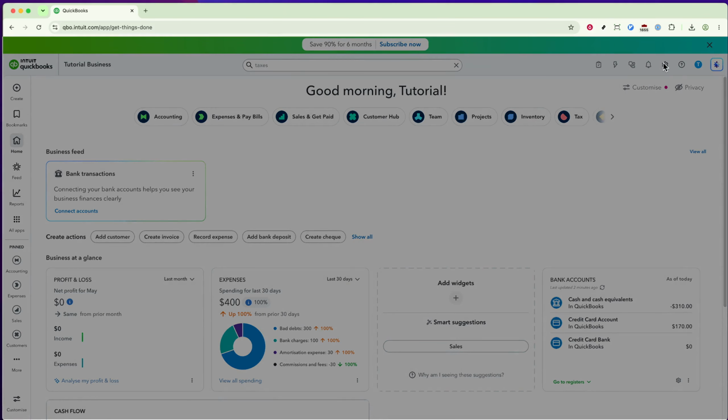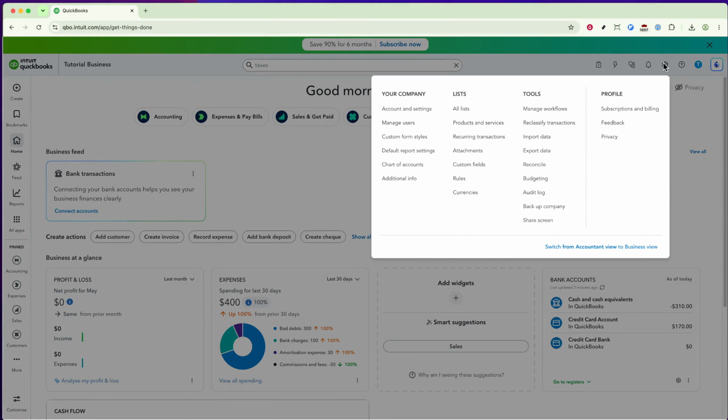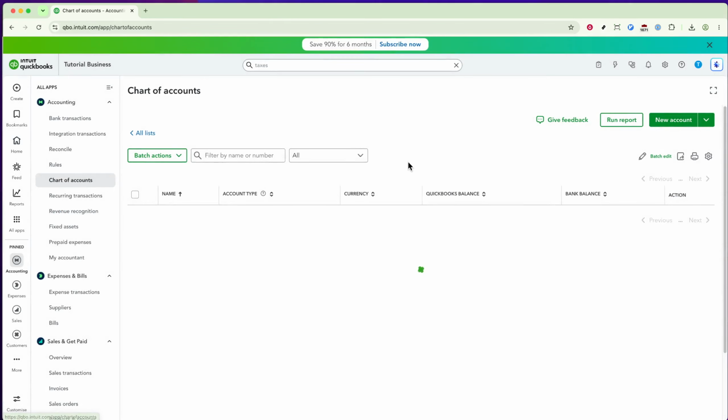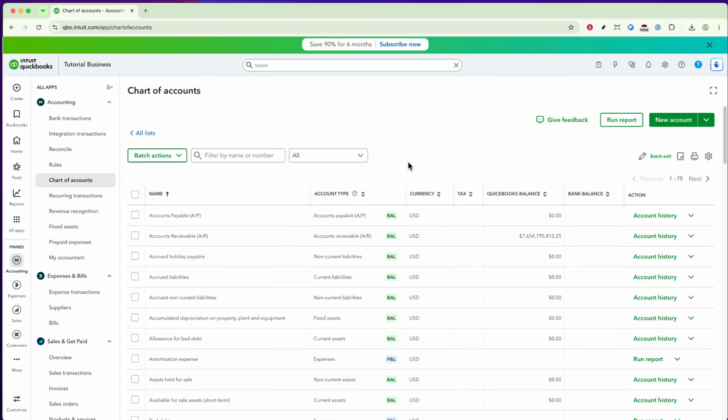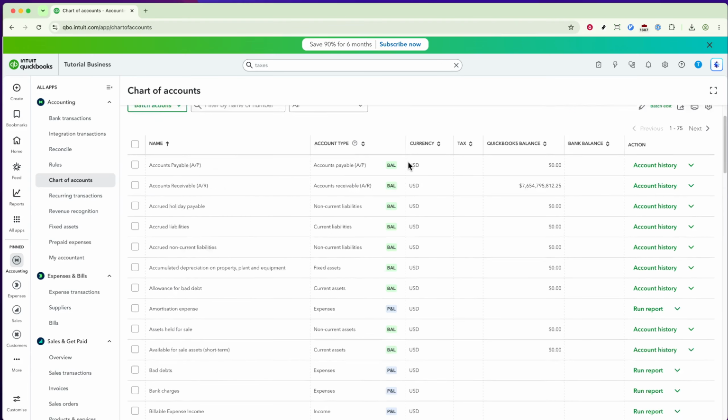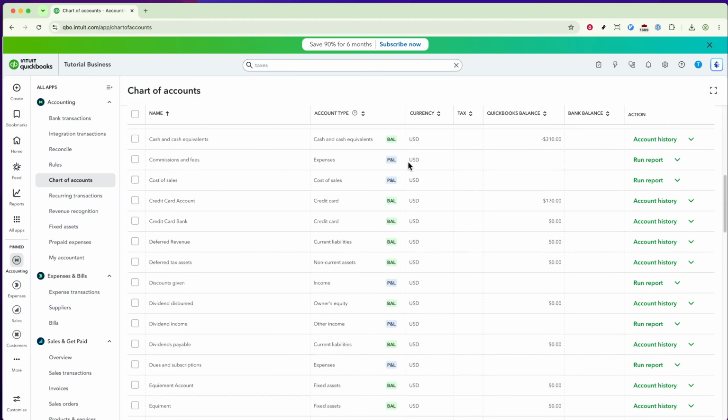From the menu that appears, find and select the option labeled Chart of Accounts. This will take you to the full list of accounts that you have set up in your QuickBooks Online system. The chart of accounts is essentially the backbone of your bookkeeping, listing everything from bank accounts to income categories.